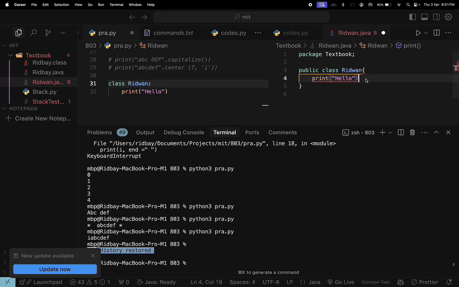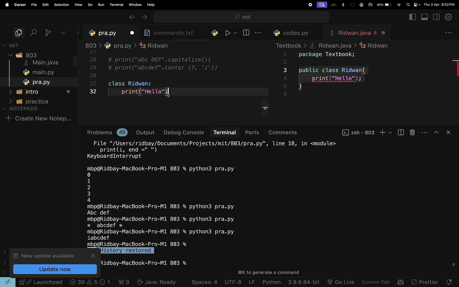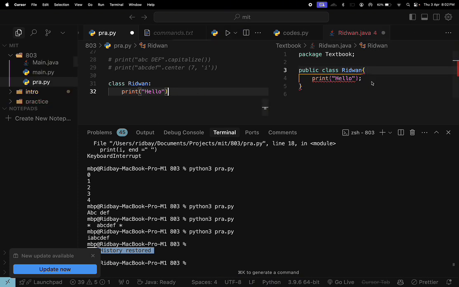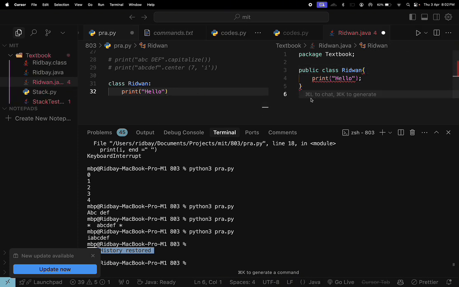Just forget about this, this is wrong actually, but just forget about it. This and this, they are the same thing. I don't know if you are getting it. The difference there is, in Python, we are not using curly brackets as our block of code. But in Java, we are using curly brackets as our block of code. I don't know if that is making sense.